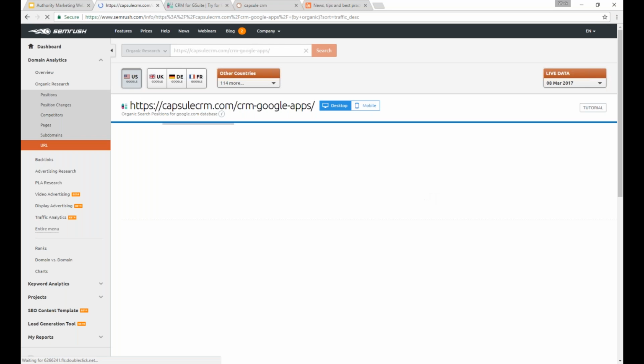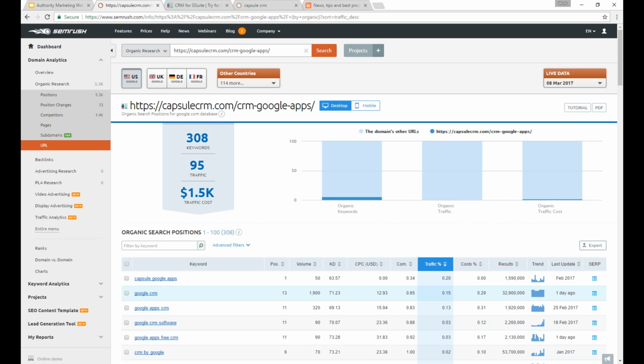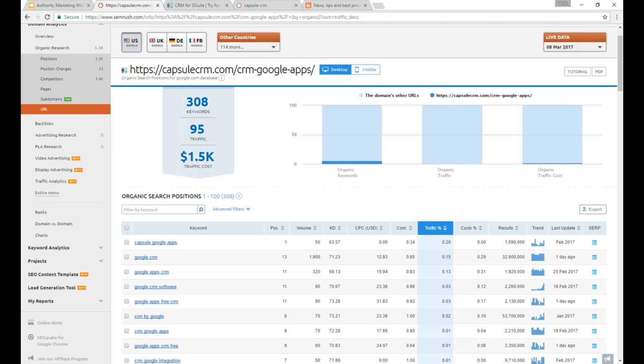Okay, so now we can see for this page what keywords are most responsible for driving traffic to it. So Capsule Google Apps, all right, we'll give them that one because they're Capsule CRM. But Google CRM is there. Google Apps CRM, Google CRM Software, Google Apps Free CRM. There's like four great variations there. They say, wow, you know what? Maybe it wouldn't be too spammy to put all four of those variations on one page. And we're starting to get some good semantic spread on our content here. And we're starting to target this area that's driving traffic to this very popular page.